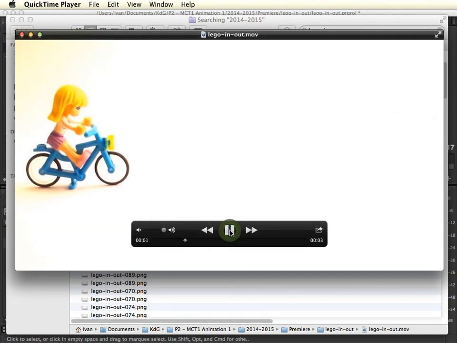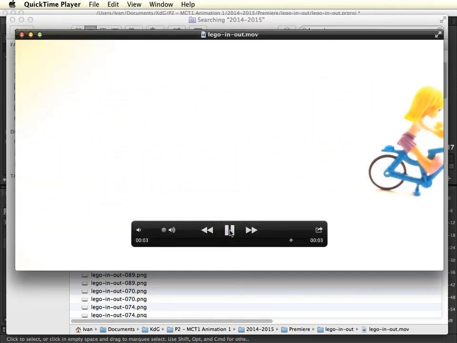So in case you want to manipulate your image sequence, you can use Adobe Premiere Pro to get the job done.